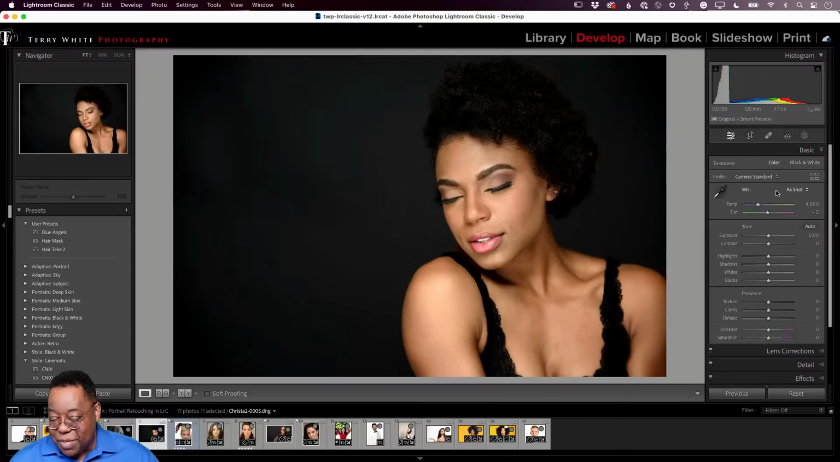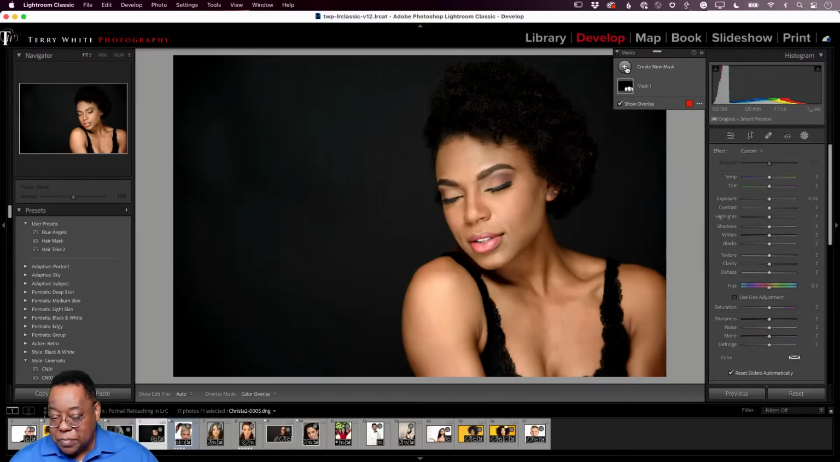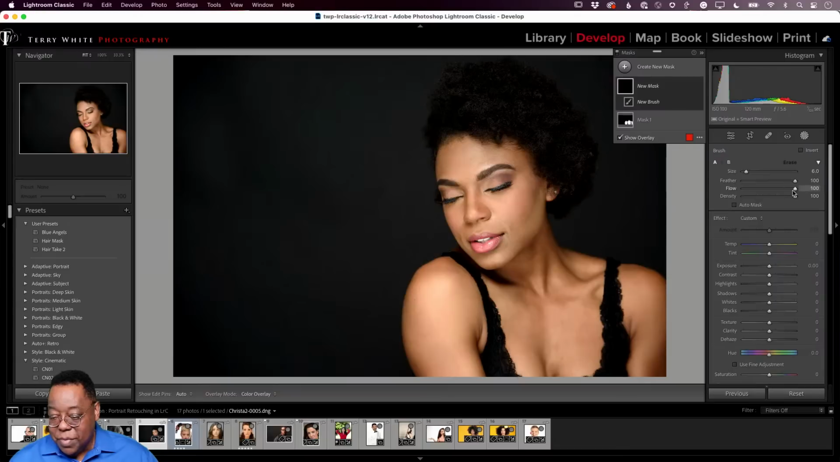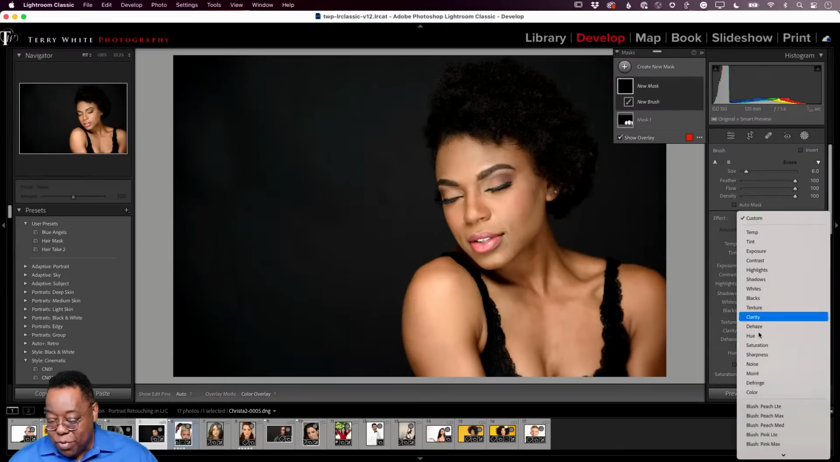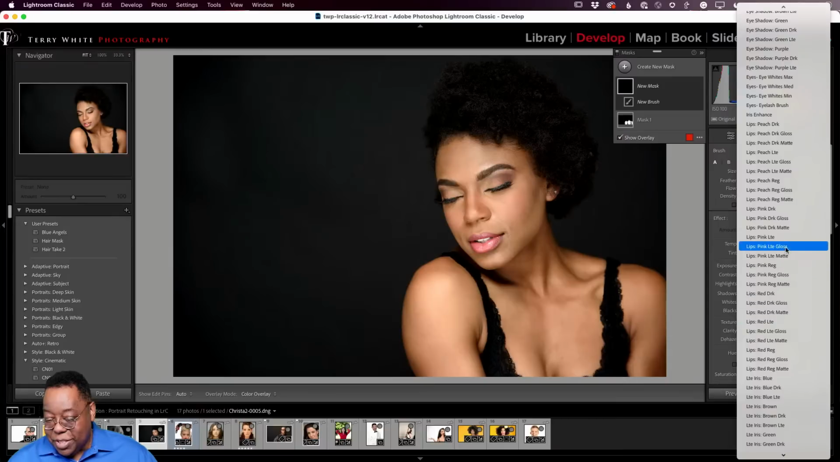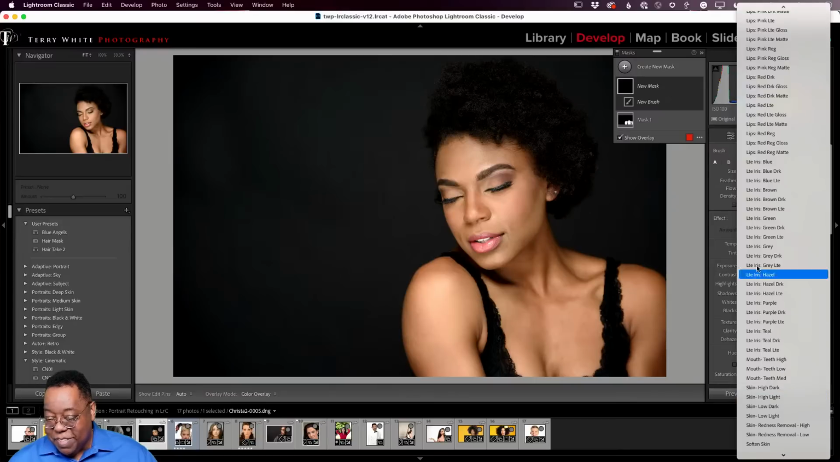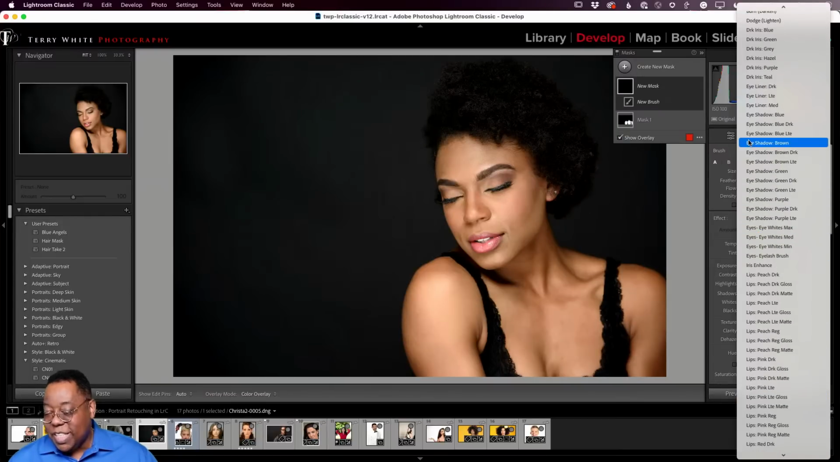I talked about this earlier, but I didn't show it here. Create a mask with a brush. The brush can have presets. So I mentioned this earlier. So I've got all these presets for lips, different colors, skin, different effects. And this is the thing that separates Lightroom Classic from Lightroom. That's the only thing that would be different from you doing it in Lightroom, everything I just showed you.